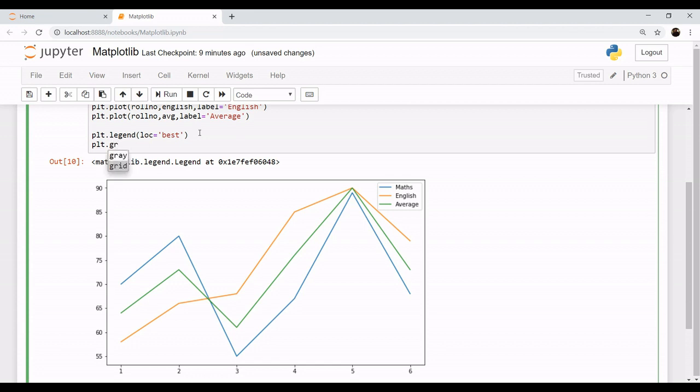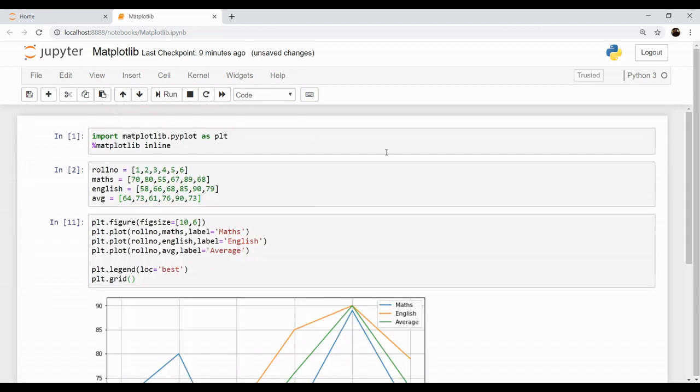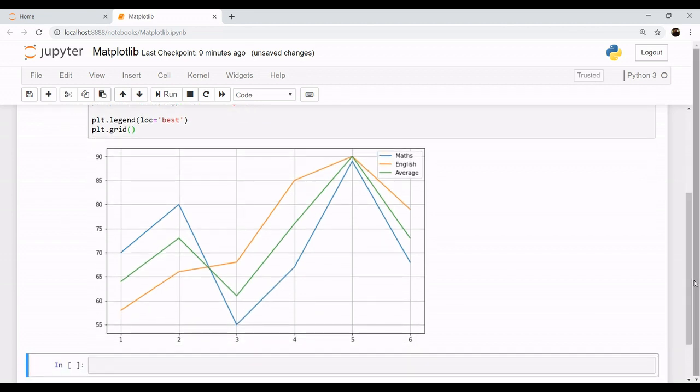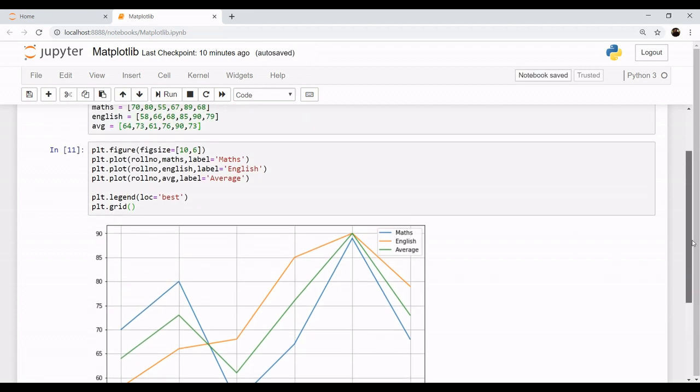One more thing you can do is if you want grid values, so say plt.grid and yes, so now it has applied grid to your chart. Now you can easily correlate the values of roll number to marks in English, is this much of match, it's 80. So you can correlate the values very easily using these grid values.